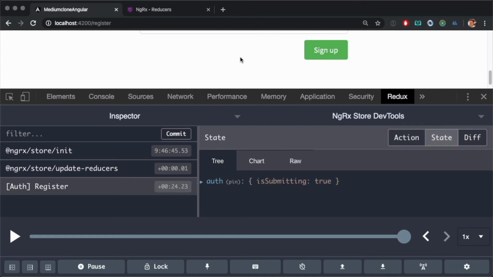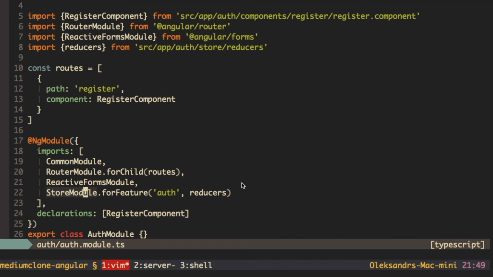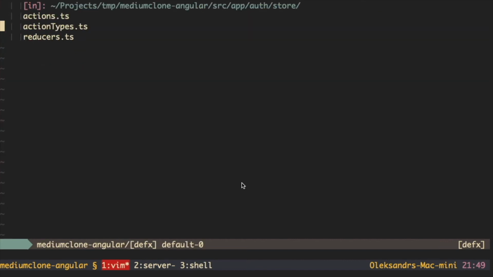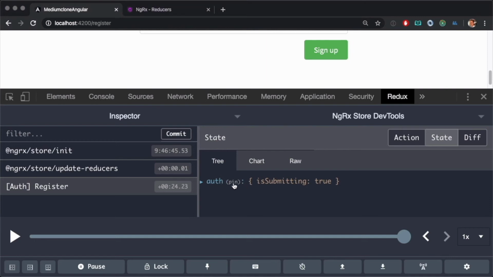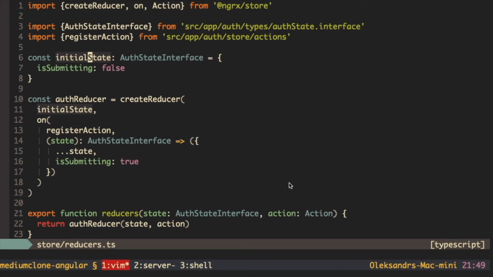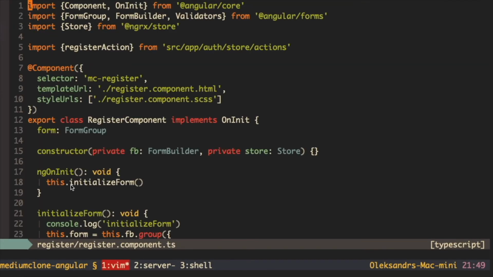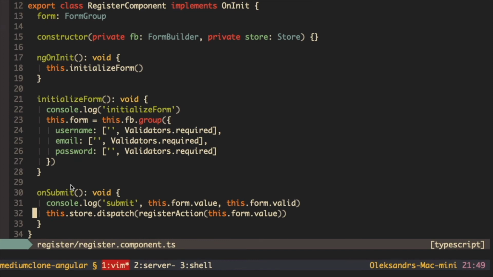for debugging. So once again, what is happening? Here we first register reducers to create our state. In our case, we registered the auth reducer and we described how our reducer will react on actions. In this case, we wrote only one case for the register action, and we are saying that here we change our state, and we get only the part of the state, this auth property, and how we change the isSubmitting property.